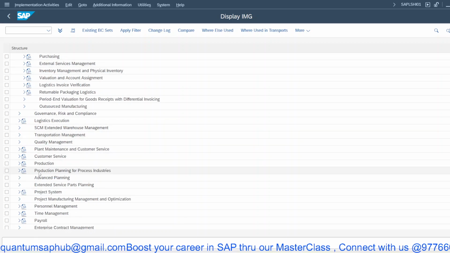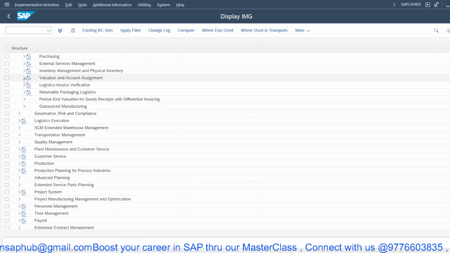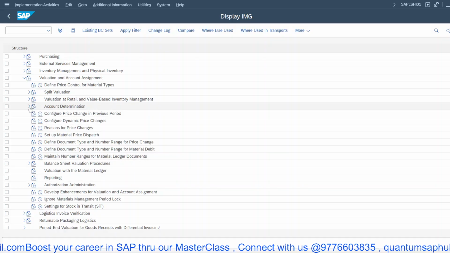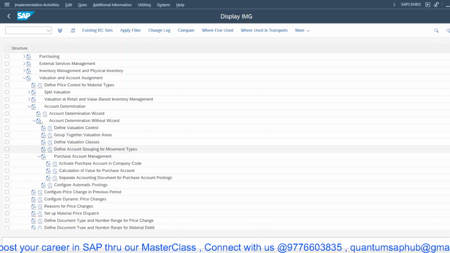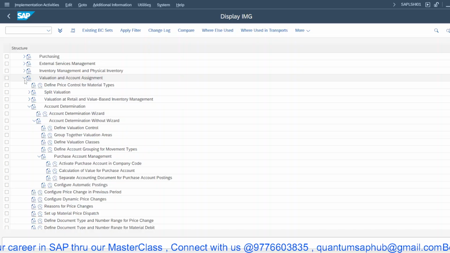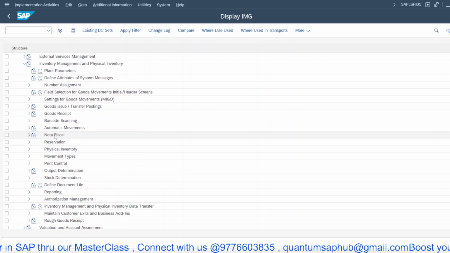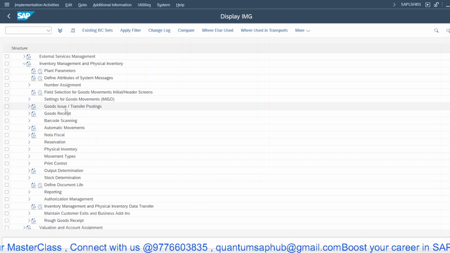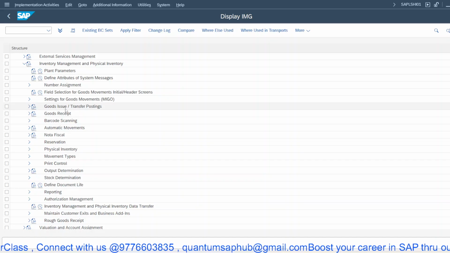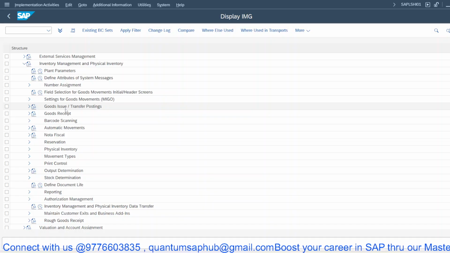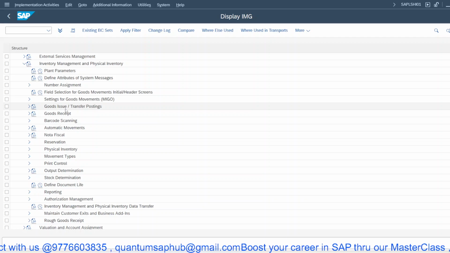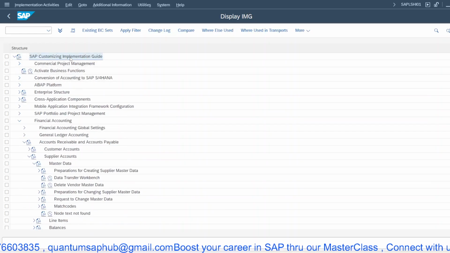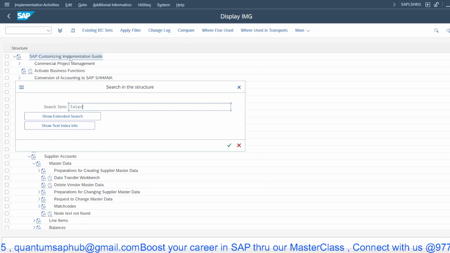Purchasing also will not have it. Here we have the account assignment. See this tolerance limit, account determination. This is not there. We go to inventory, where you can see this. You can do this, Control F, tolerance E.